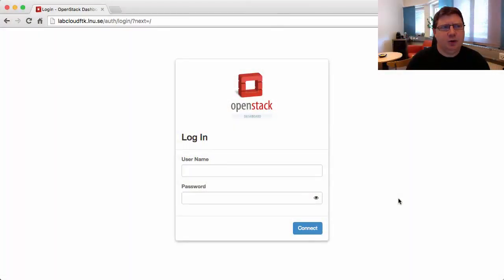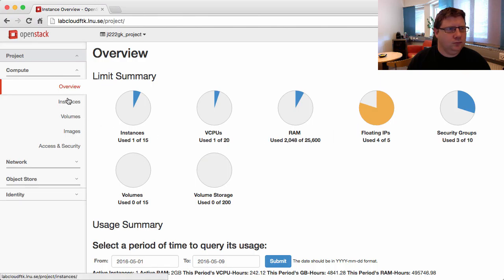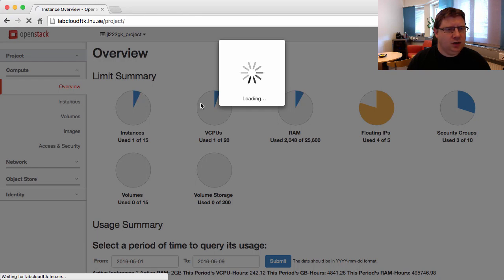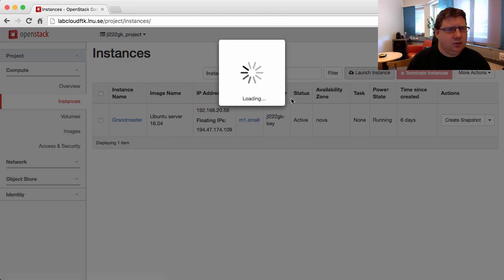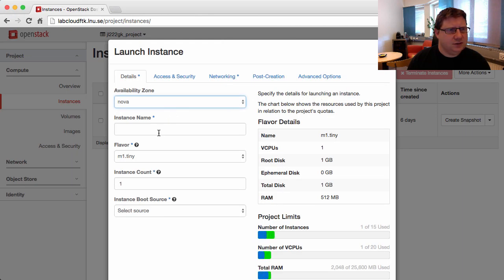Welcome to this demo. We are going to install Nginx in this demo. So to start off, we need a machine. And I will install this on Ubuntu server 16.04. So I will launch a new instance.